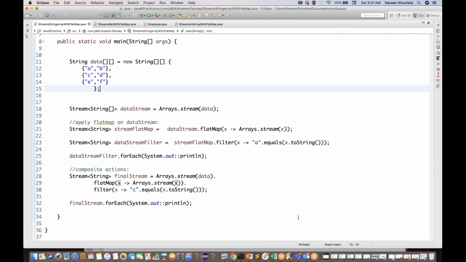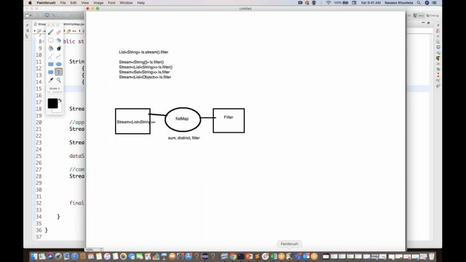So always remember, guys, what I showed you in the diagram. Whenever you are getting a stream of string arrays, stream of list arrays, or Set objects or List objects, you cannot apply filter directly. You have to introduce flatMap in between. Then only you can apply filter, distinct, sum, or any streaming operations. You cannot apply directly on it.